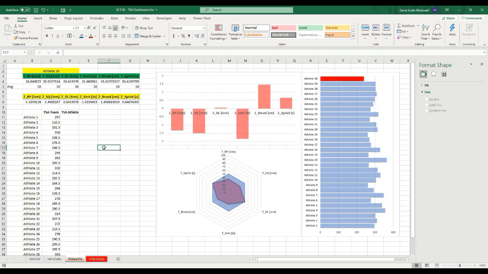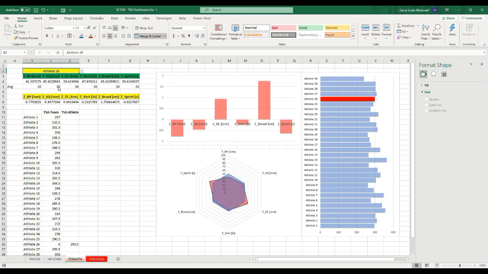So that's really how you create a simple athlete dashboard. What did we do? We calculated some Z-scores and then we graphed that. We calculated some T-scores and graphed that. And then we added up all of our T-scores and created a total athlete score, and we've graphed that. And we've just created some simple visualizations that allows you to look at it quite easily.